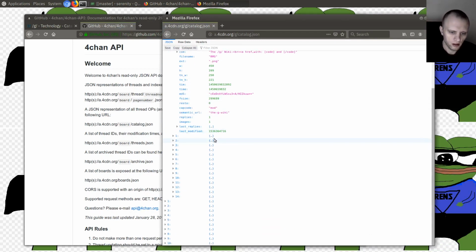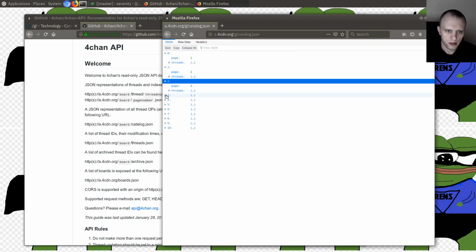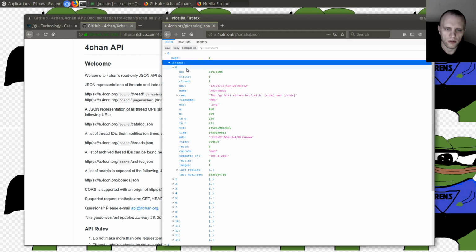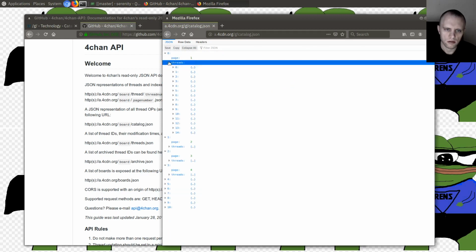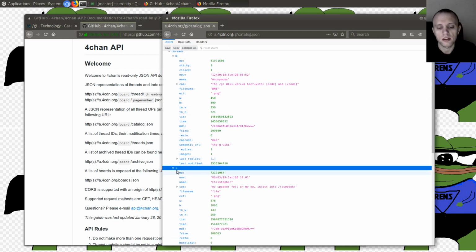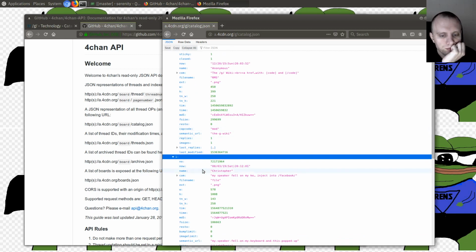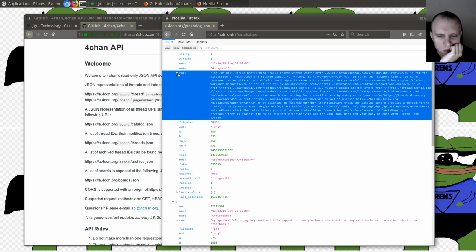So I guess it's an array of pages. And then we have the threads in these. Threads is an object, or no, it's another array. And then the threads are objects. And then I guess we can, what do we want to display from each one? I guess com. Is that the whole text? I guess that's fine.